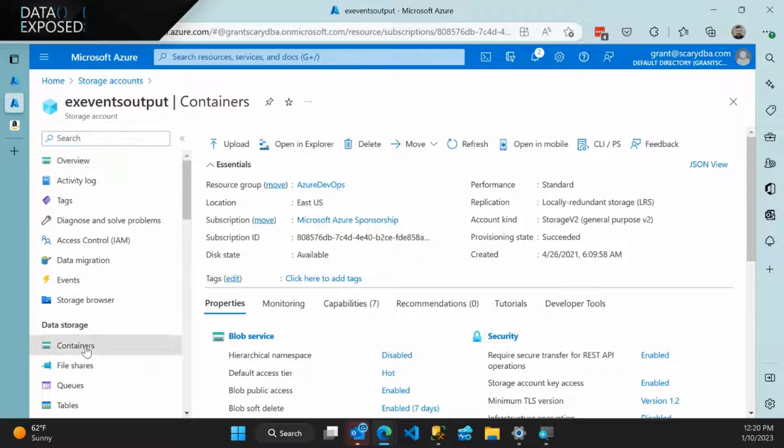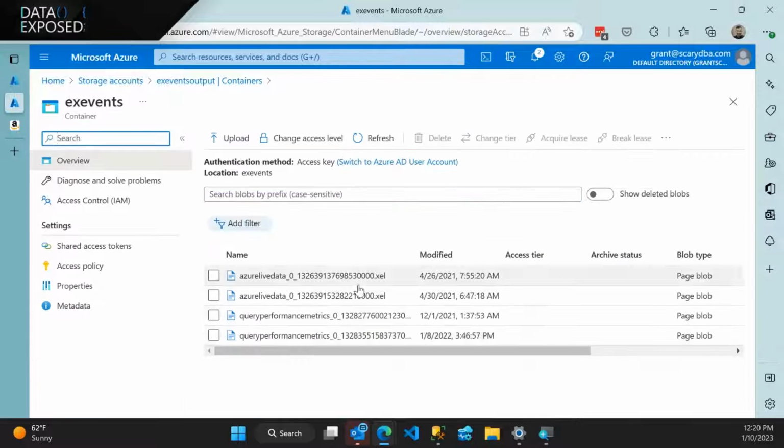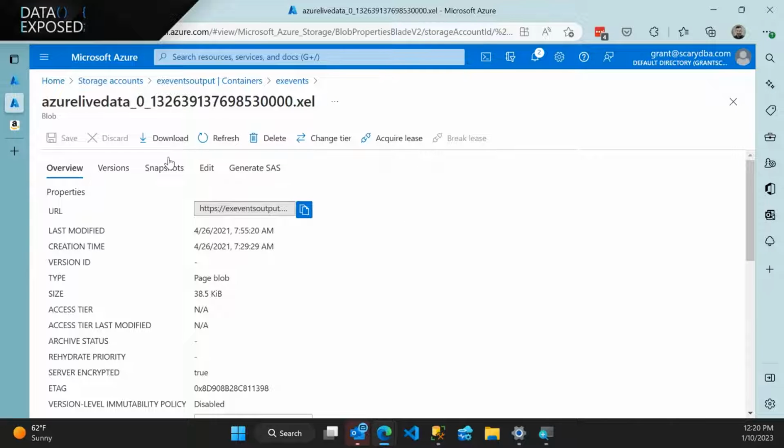There we are. And containers. Awesome. So this is my container, and you'll see I've got a number of extended events that have outputted. Now, if you want to look at this stuff, you can download it real time. You don't have to wait until it rolls over or completes. You could click on any one of these, open it up, and then hit download. And obviously you could use PowerShell to download it or whatever.